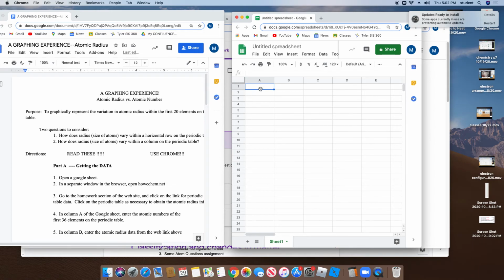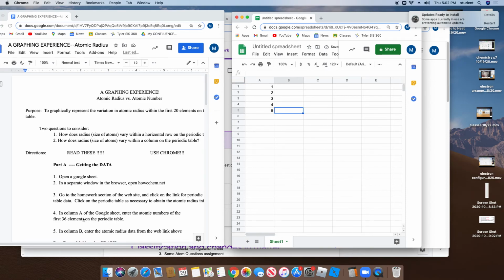So actually, yeah, 1 through 5. So 1, 2, 3, 4, 5. Those would be the atomic numbers. So the first thing it said to do in column A, enter the atomic numbers, the first 36. You're going to go 1 to 36 here.